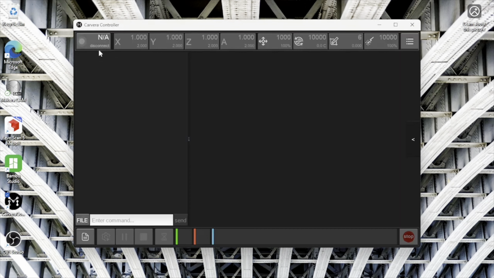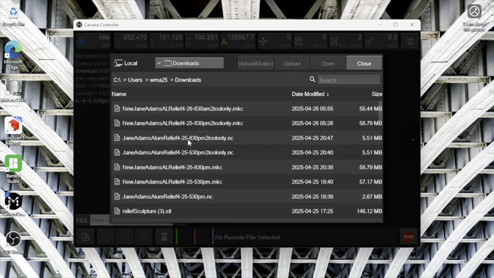Go down here and open the G code. You can upload the file. I'll do that just so that you can see. So you want to go down and select the one that you want to open. Let's just do this one. That was the second path. So this is where I had to go through.